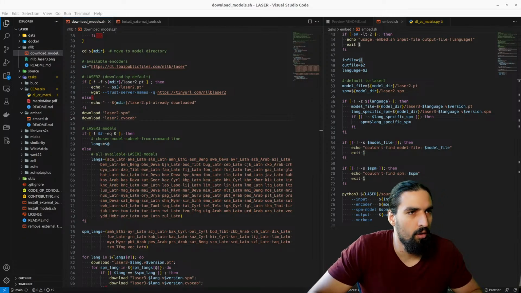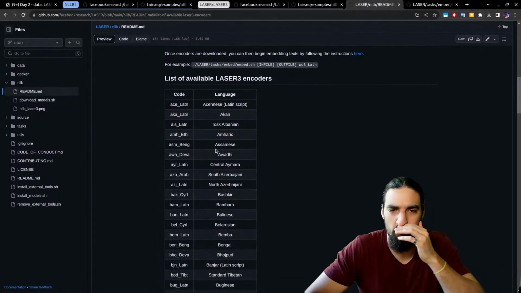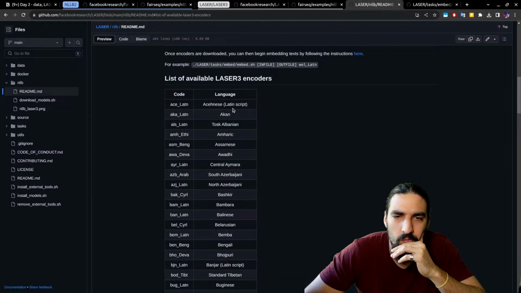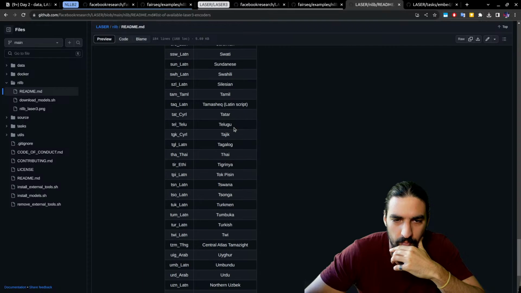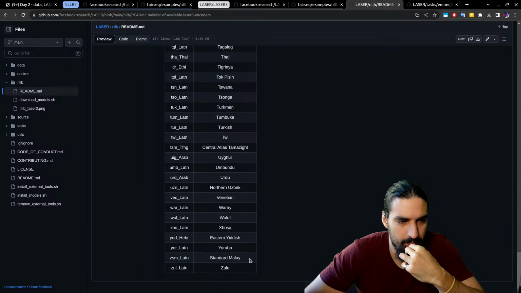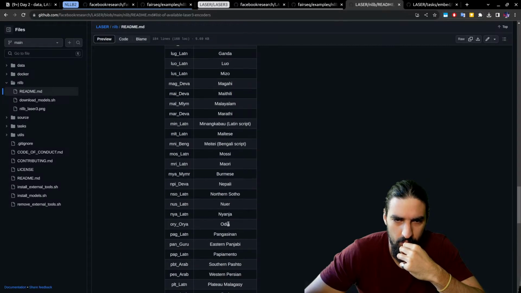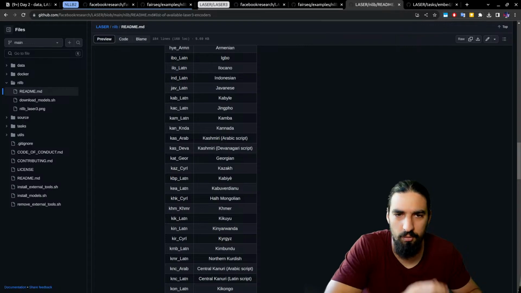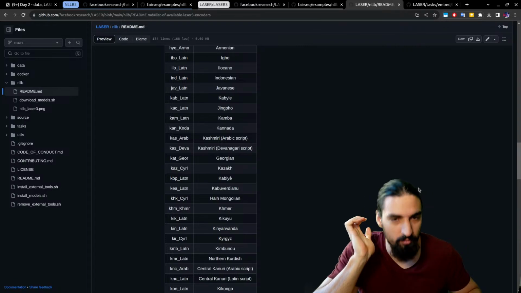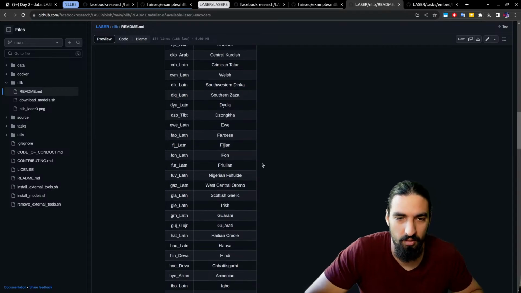Interesting. Why don't we have those languages here? These are all some low resource languages. Where is German? Where is Spanish? What is this? Okay, let's just take some.